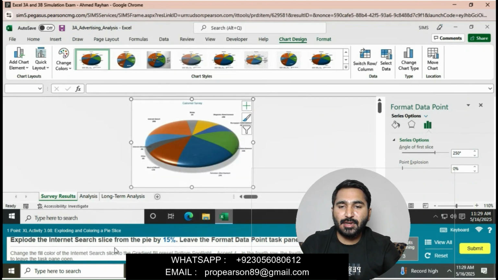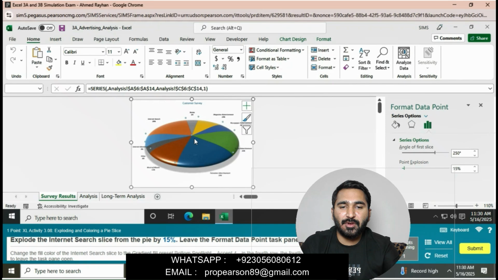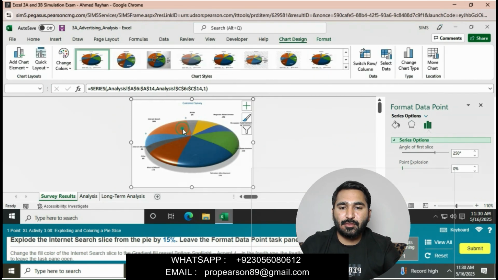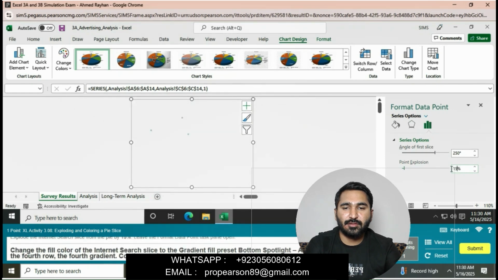Explode the internet search slice from the pie by 15%. Okay, we will select this internet search slice. We will first select this internet search slice and then explode by 15%. Leave the Format Data Point task pane open. Okay, explode this 15%. Sorry, remove 20 and then we will set 15%.